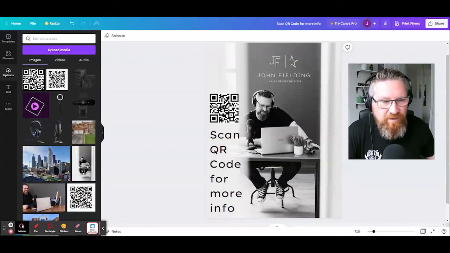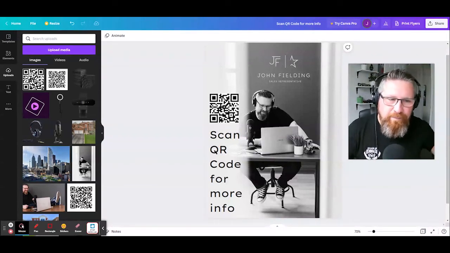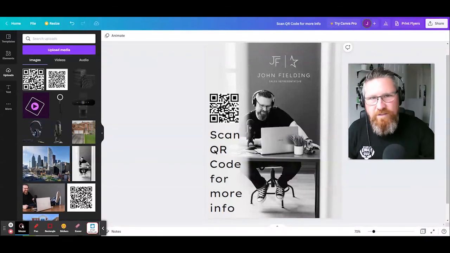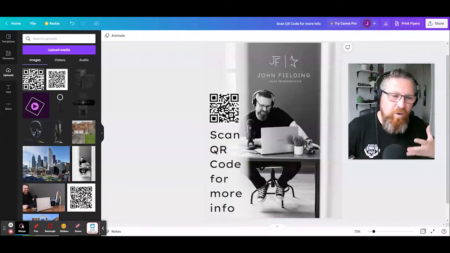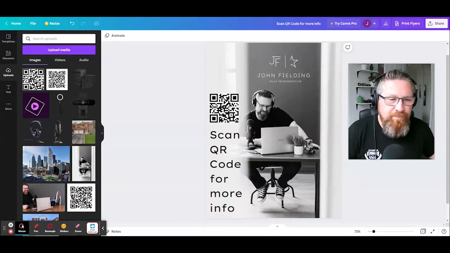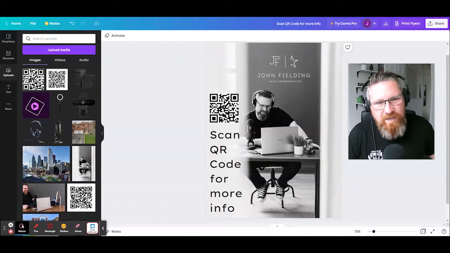People can just, I like printing them and putting them in places where people can walk in the door and the first thing they see is that QR code. They scan it. They've already got all the features with them as they're walking around the house on their phone. So it's just a neat way to kind of elevate your open house game a little bit.